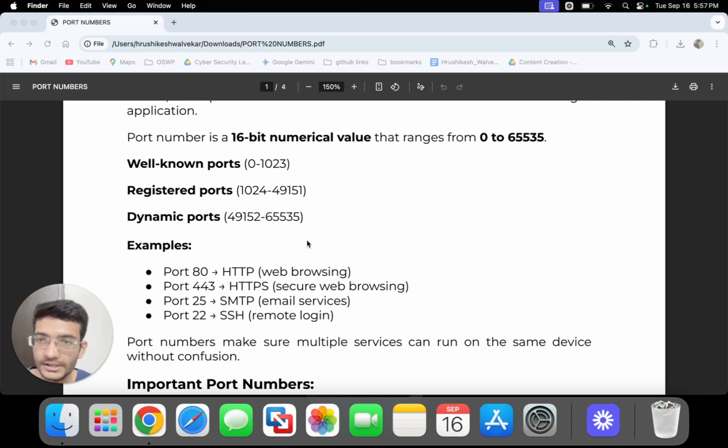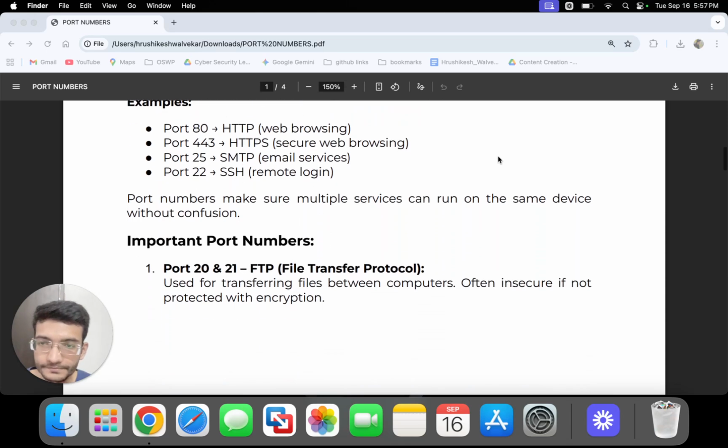Then there are registered ports, which are 1024 to 49151, and dynamic ports, which are 49152 to 65535. In general, the total number of ports that can be allocated in a network is 65535. This is very important. This might also be an interview question.